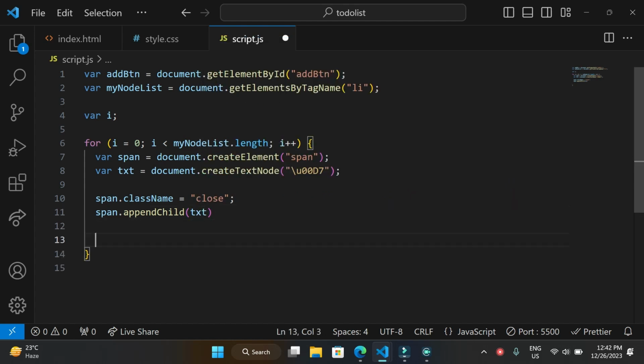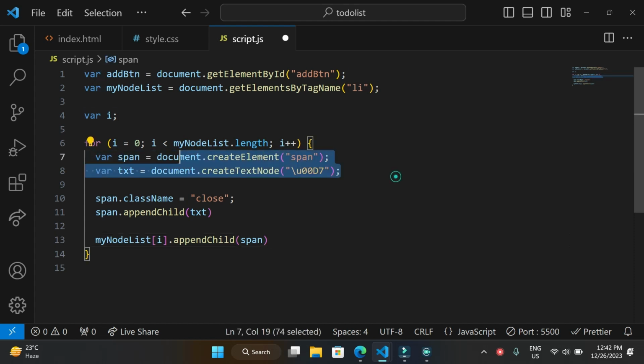So moving on, I will say my node list I the append child is equals to span. So once the element has been created and the text has been created and appended to the span, I'm going to now append the entire document directly inside this node list, which is this element by tag name that I just got.